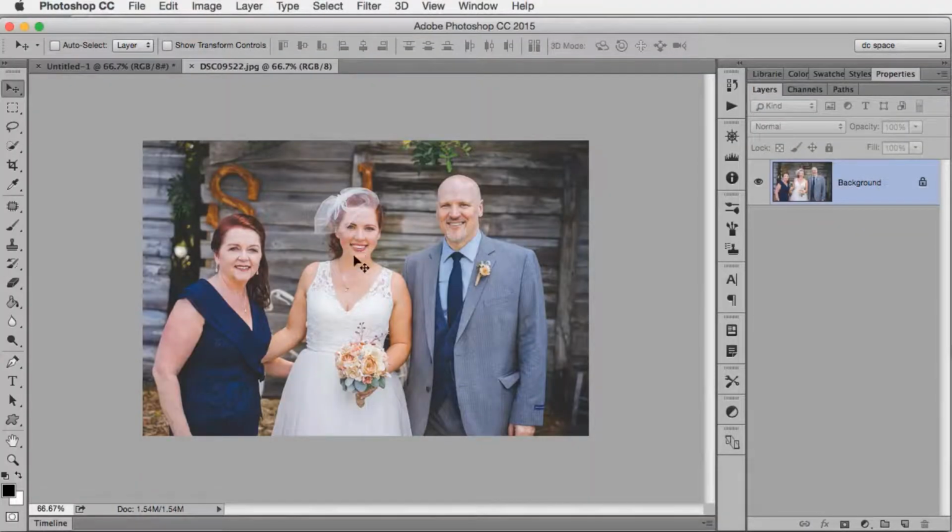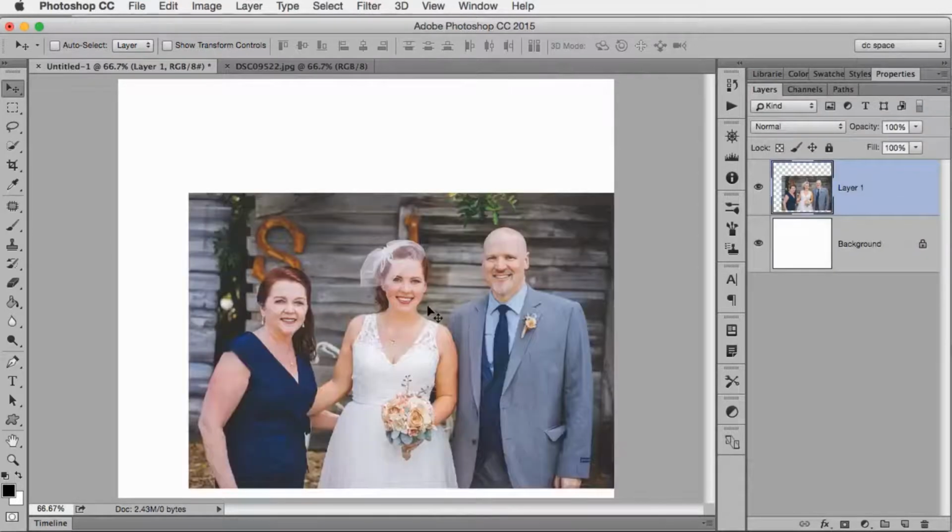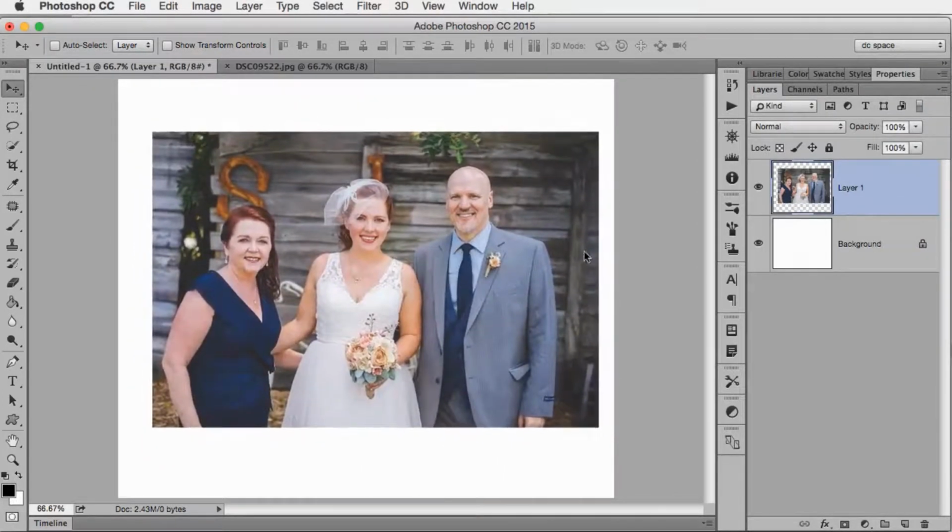So I've got my move tool selected. I'm going to click and hold on this image and I'm going to drag it to the tab of the other document. I'm still holding my mouse button down. I'm waiting until the view of the image changes. Now I come back to the middle of this one and let go. And now you see it's been added and it automatically creates it as a new layer.